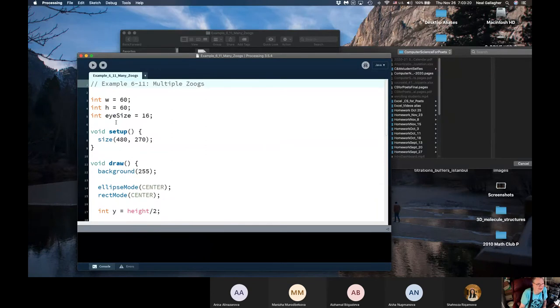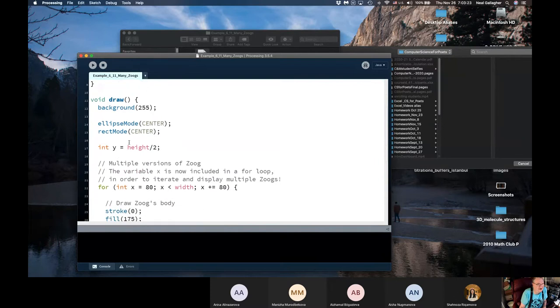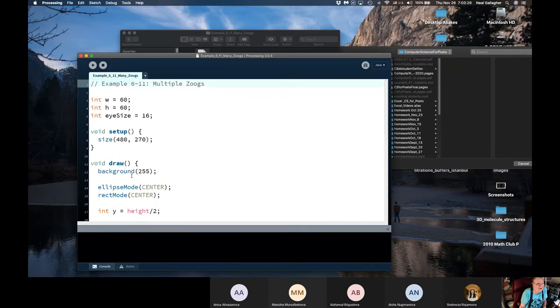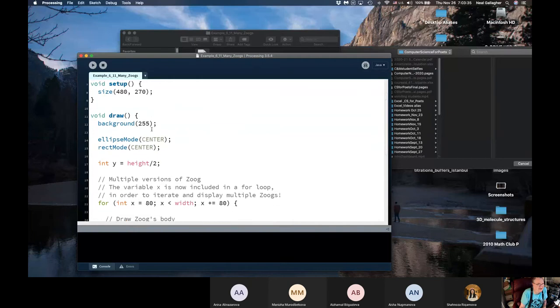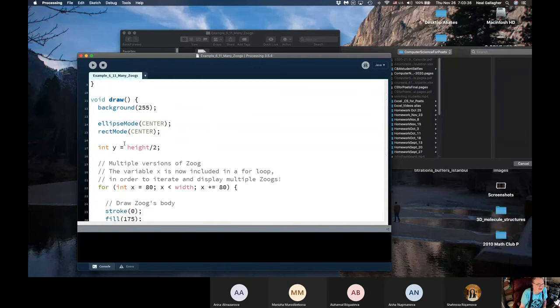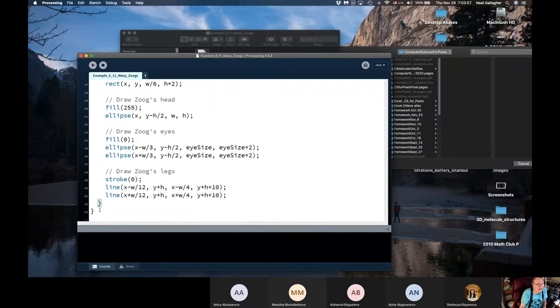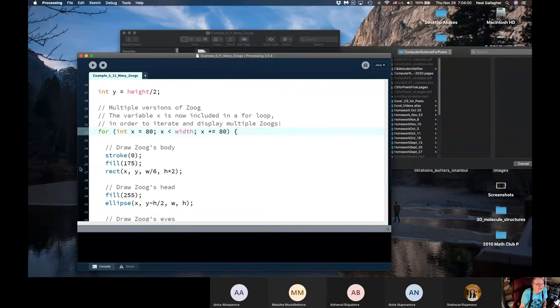We set some variables here as integers. Set up void draw. Here we have a for loop. Now, where is x defined? Let's look at this. X is not defined up here. It's not defined in here. We're in void draw. There's no x yet. Although we do define y inside void draw. Now, we don't define x until we get inside the loop. So x is only defined for this block of code between here and here, which is the for loop, which is drawing Zugs.